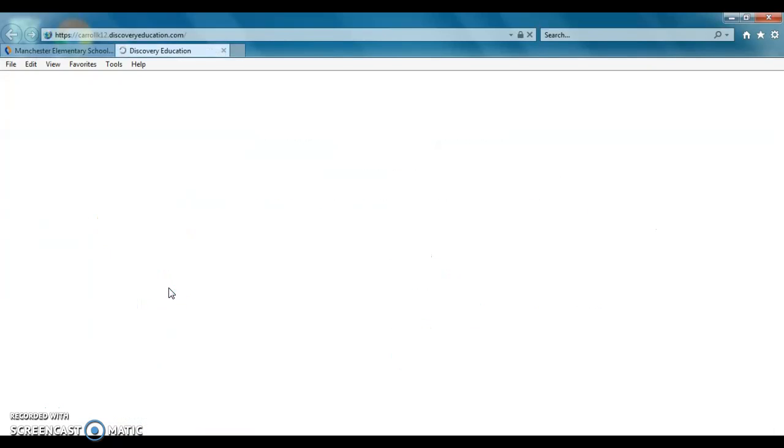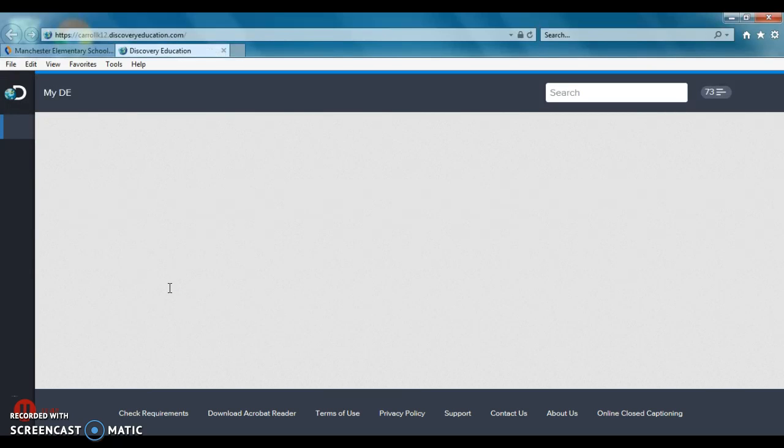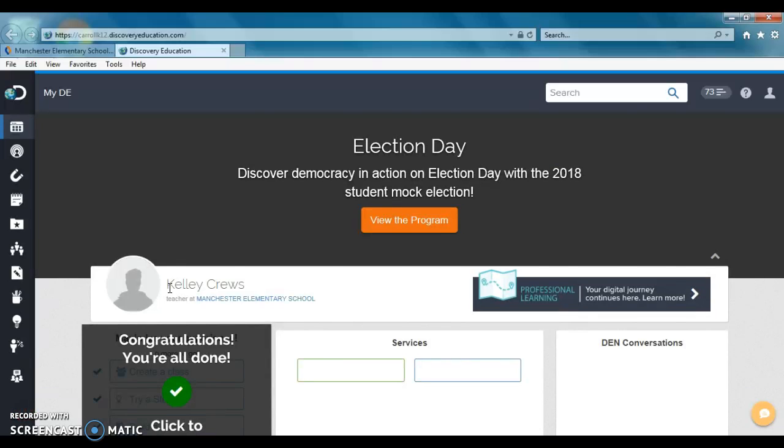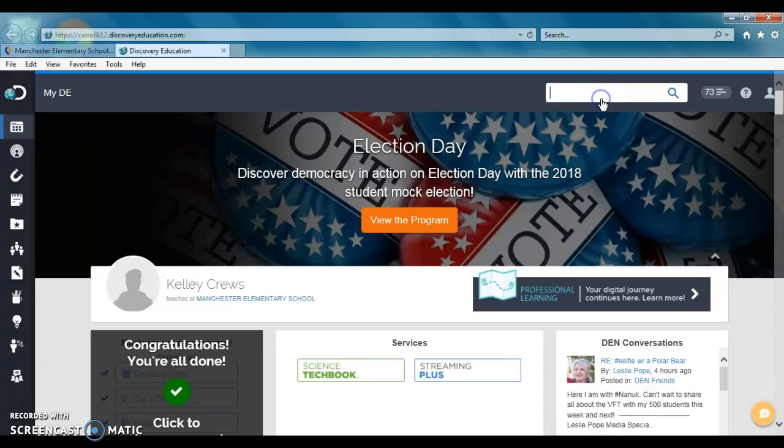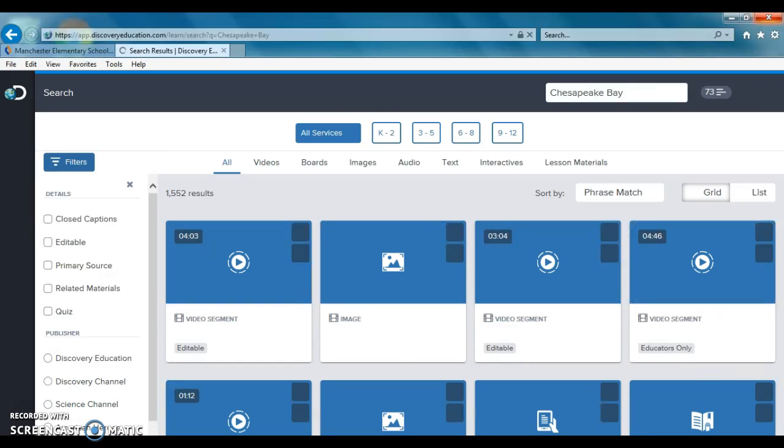You will automatically be logged into Discovery Ed because you're logged into the computer. So when Discovery Ed opens, you'll see your name. You can go to the top. This is our search bar. This is where you're going to type in your ecosystem. So Chesapeake Bay. That's the keyword that I'm looking up. So your ecosystem is your keyword. And then your results will come up.